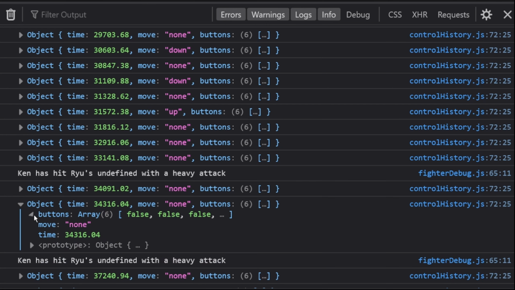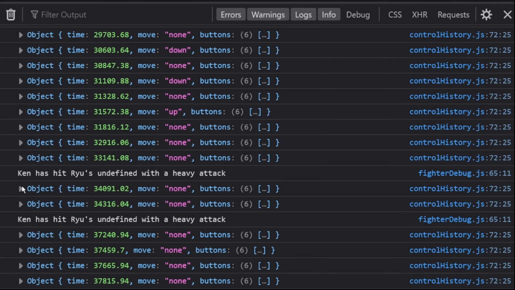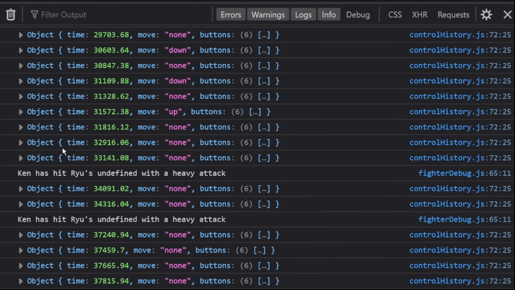Opening up the first object, you can see this has both the move and buttons array with their default values. An object like this means the player is idle and has therefore released the control. Pairing that snapshot to the next one, notice the third button in the list is true, which means the player has pressed the light punch button.